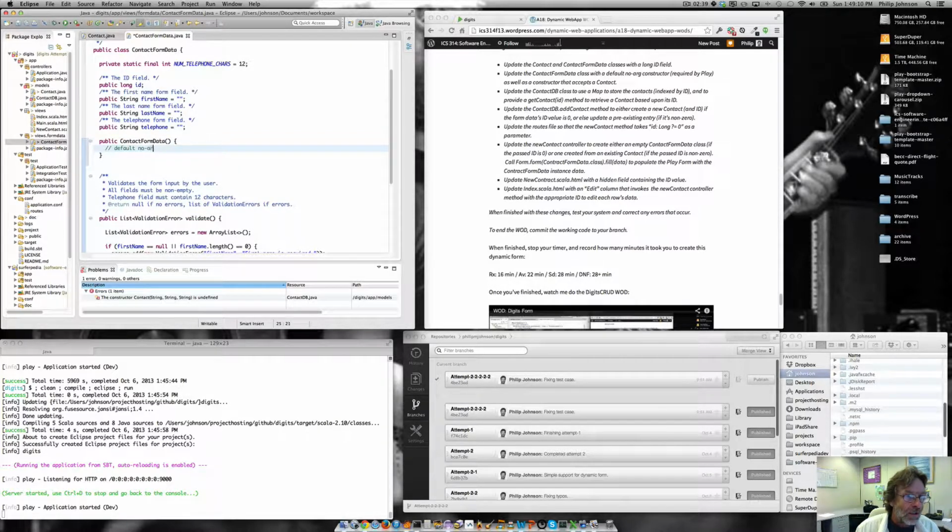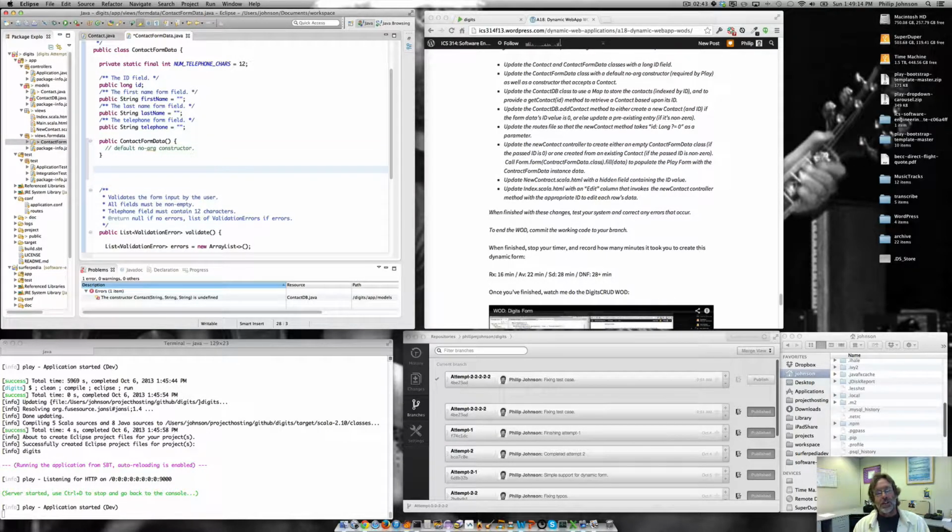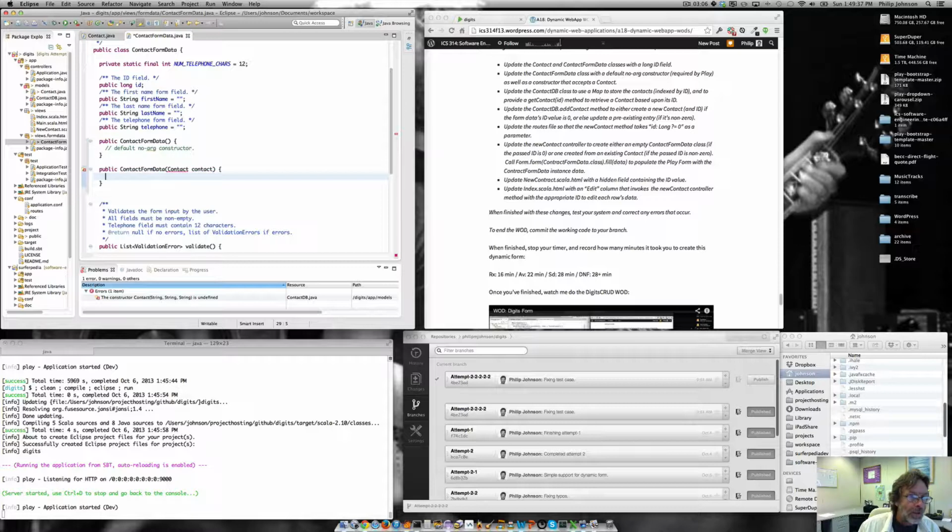default no-arg constructor. You'll figure out, if you forget to do this, Play is going to get a runtime error and tell you need to have this default no-arg constructor. And the reason why we have to do the no-arg is because we're about to implement a new constructor for this that takes a contact as its argument. And you'll see in a little bit why we actually need that.